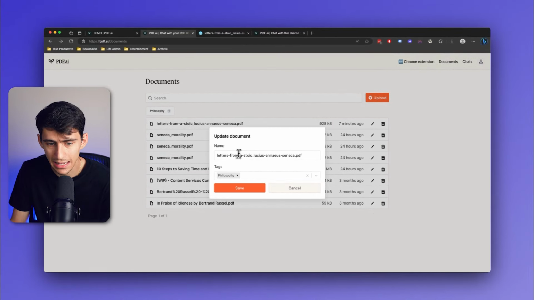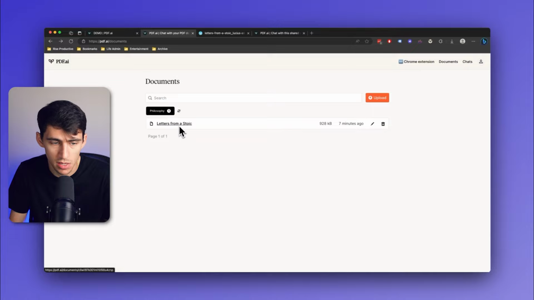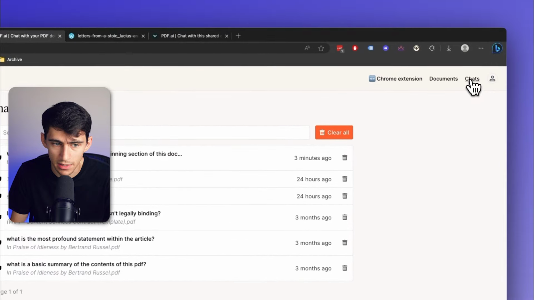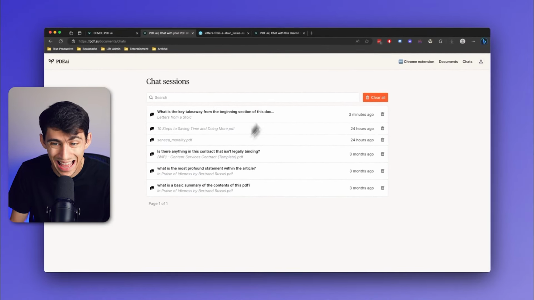I can edit the name to just be letters from a Stoic. And you'll notice if I click on this, I'm just gonna filter to the different selected tags. And then I can clear the tag selected by clicking there. I can delete anything old if I wanted to. But on top of that, if I click on chats, I would notice that this would showcase to me all the different chats that I actually had with the documents as well as when they were.